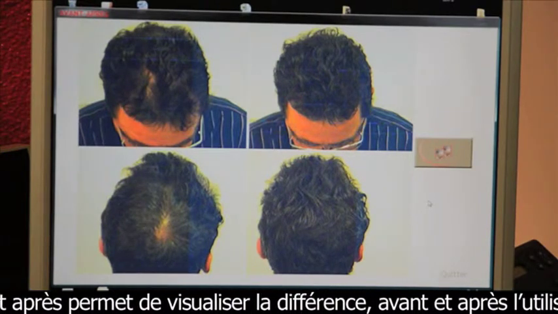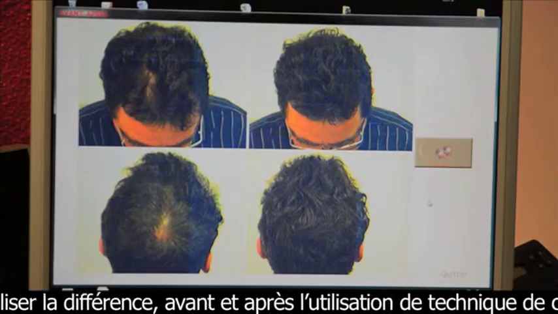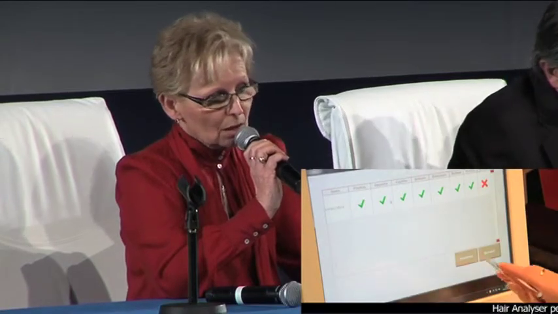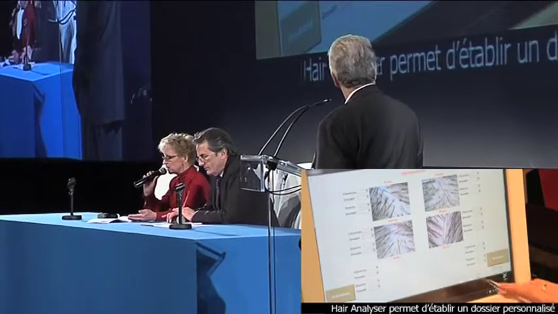Here we have a test called before and after, which allows us to show on screen the difference after having used a capillary correction technique on this gentleman. So he had very light alopecia. Now we are going to see a hair loss simulation. Somebody who comes to visit us, when we prove to him what would happen if he didn't act, will not be able to resist acting.